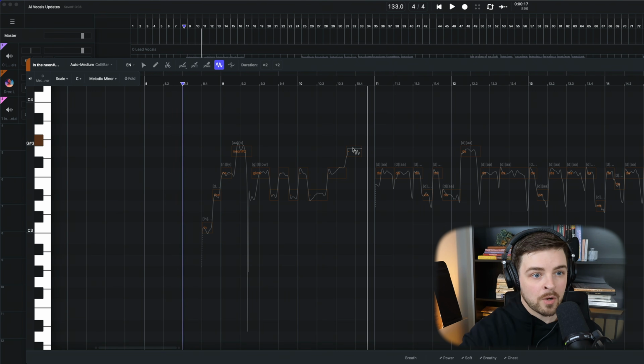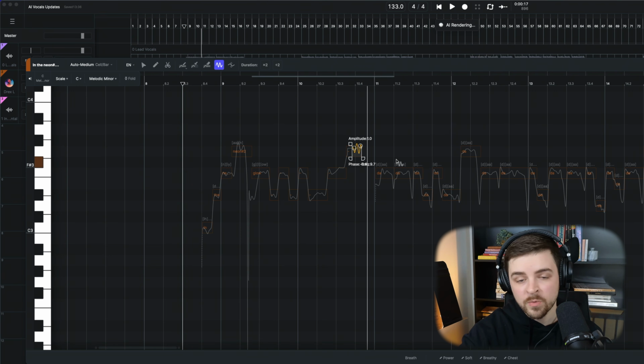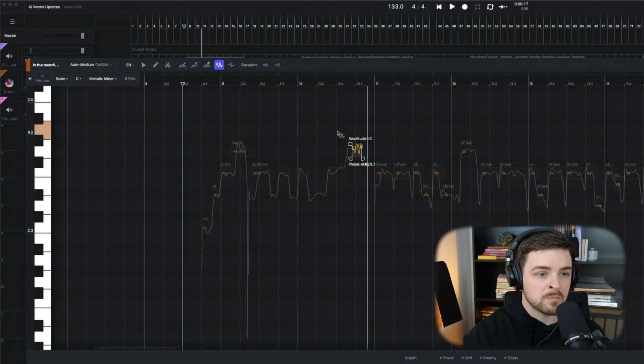You also have a vibrato button, so you could click on a note and control the amplitude, the phase length, and then some other characteristics of your vibrato, like the frequency. So you could add some more vibrato into your notes. So there's another way you've got deep creative control.